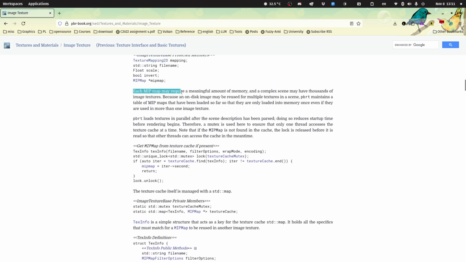Each MIP map may require a meaningful amount of memory, and a complex scene may have thousands of image textures, because an on-disk image may be reused for multiple textures. PBRT maintains a table of MIP maps that have been loaded so far, so they are only loaded into memory once, even if they are used in more than one image texture.